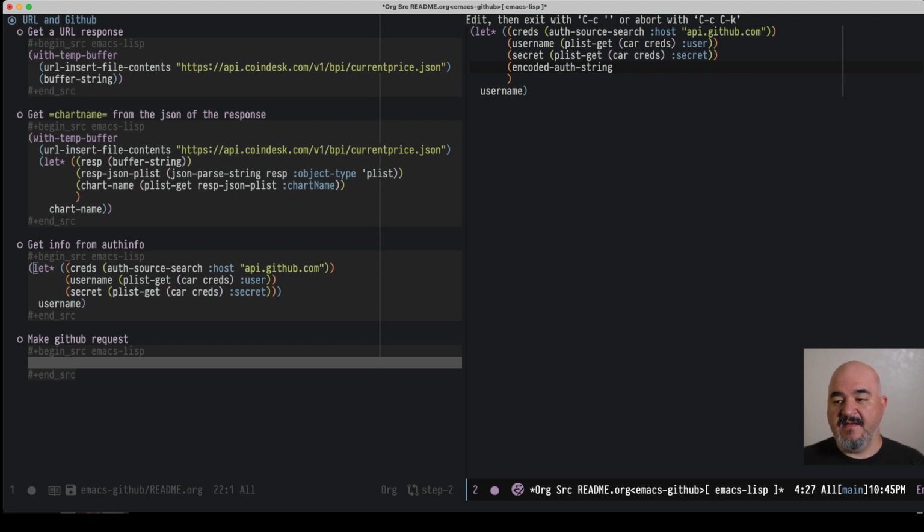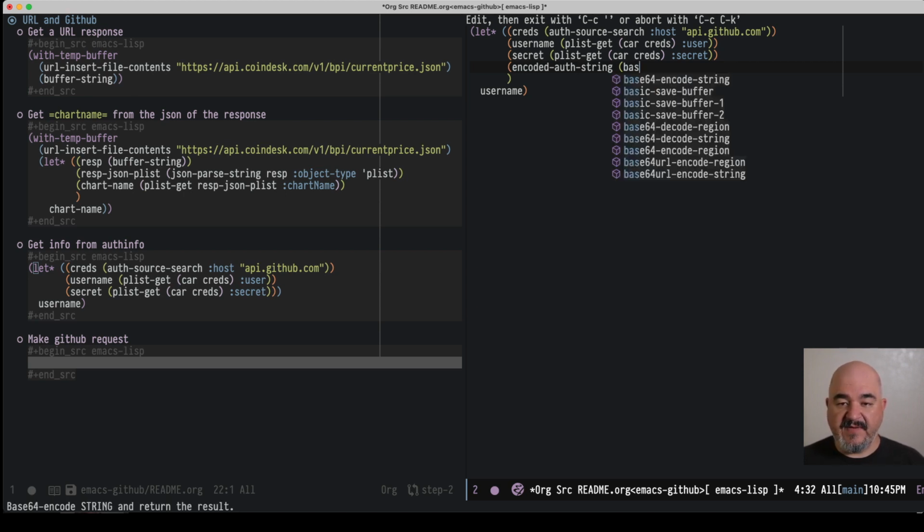And it will be, we'll have to concatenate the user name and the secret, and then base 64 encode it. So we gotta think outside in here. So first we want to do like a, what was that, base? Yeah, perfect. Base 64 encode string.